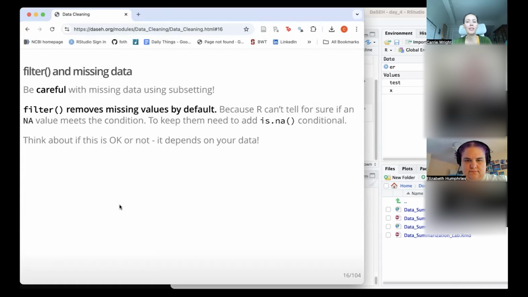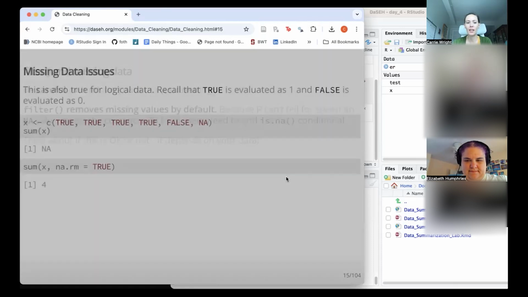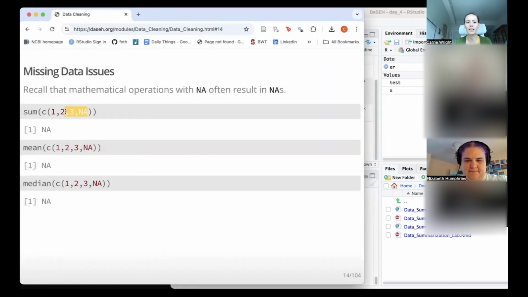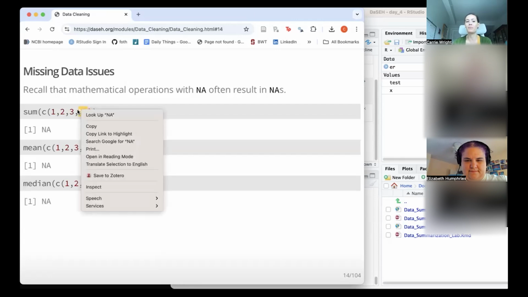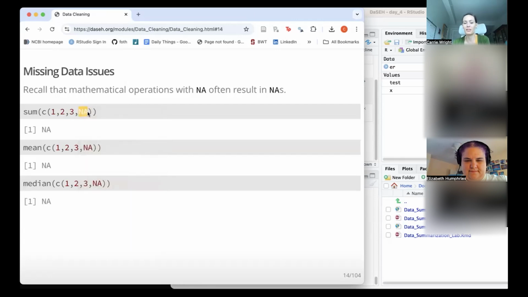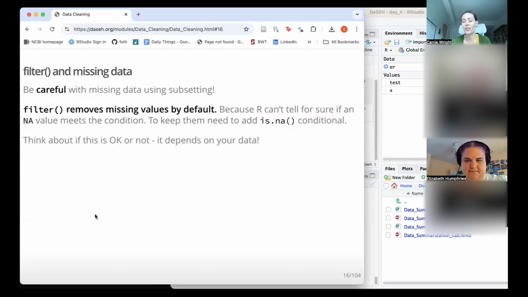Also, we did not tell you yet, but there's a thing about filter that you need to know, which is that filter automatically removes missing values, because it doesn't know what to do with them. The reason we're getting these NA values with these mathematical functions is that when we try to sum this, R is like, well, this could be 600 or 6 or 0. I don't really know, so I can't sum that, can't mean that, can't median that. Likewise, when we filter, it's trying to meet the condition that we're asking for in our filter statement, and if it can't tell, it's not going to give an answer.